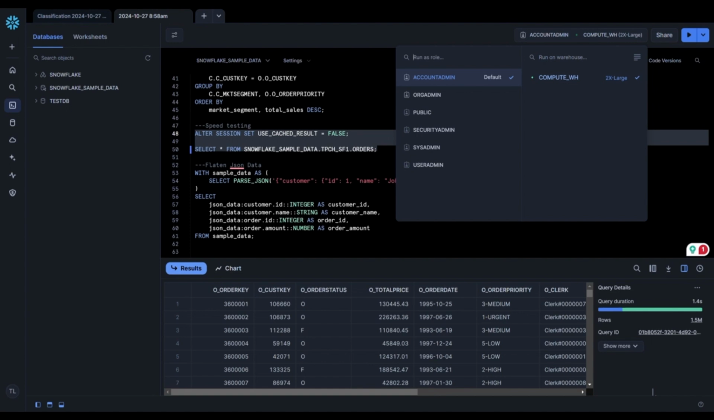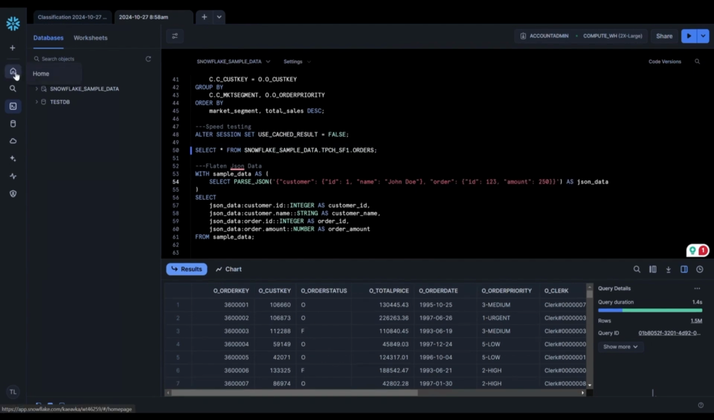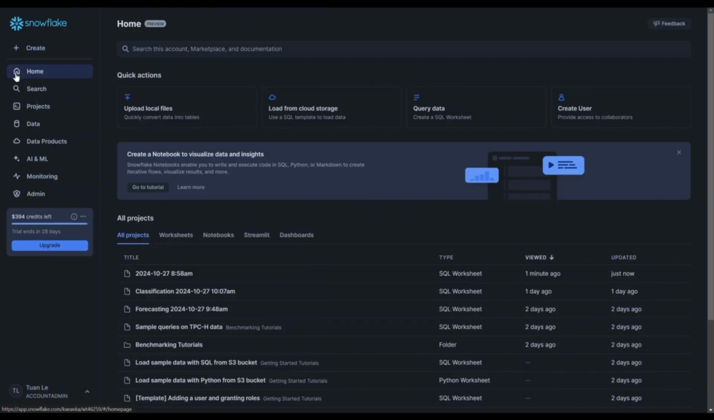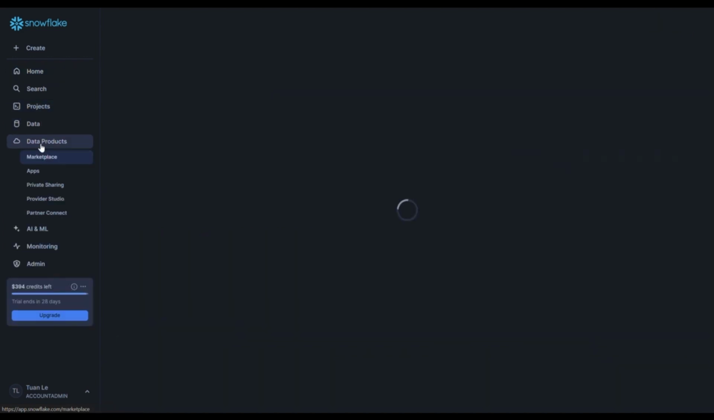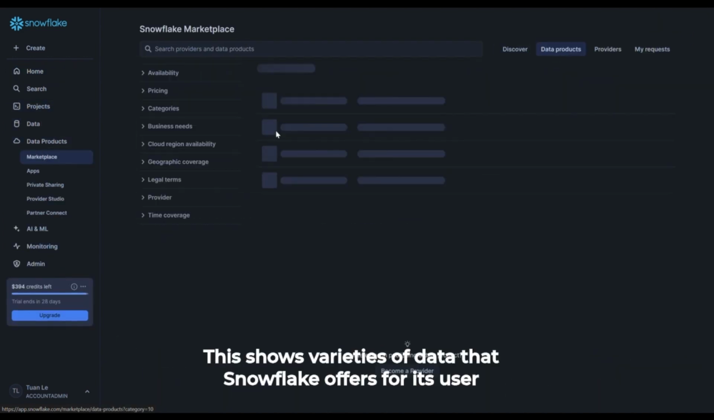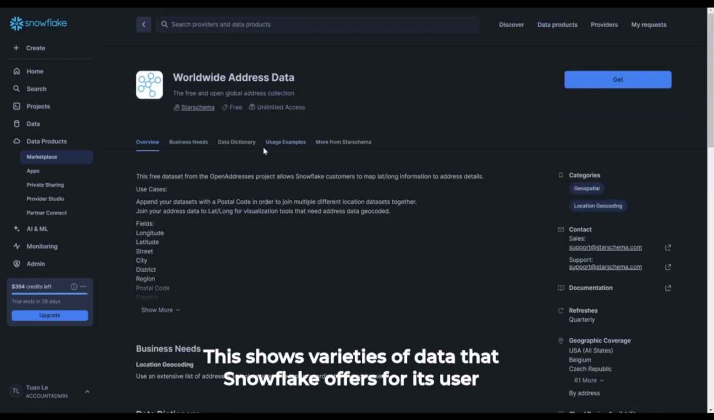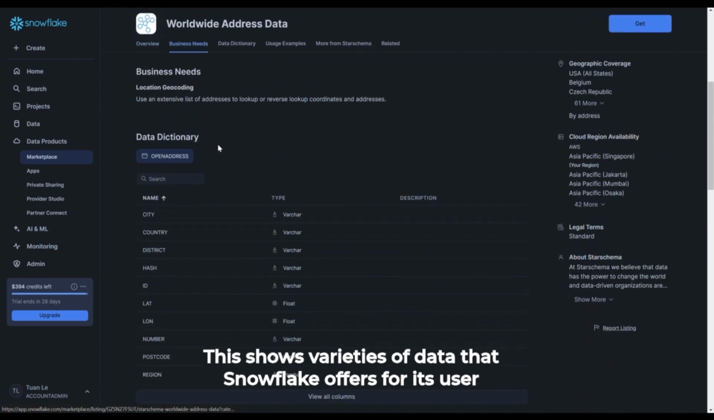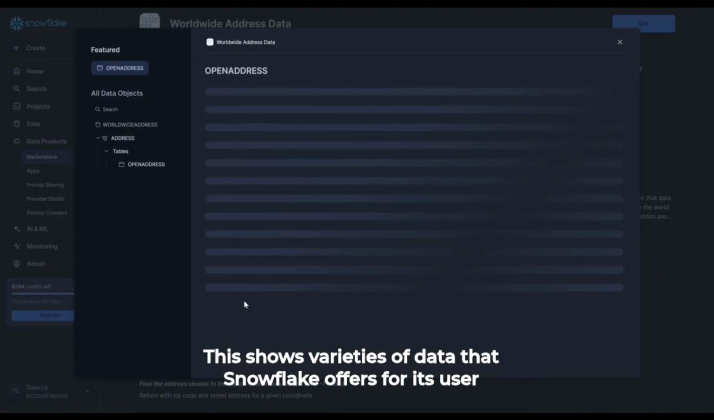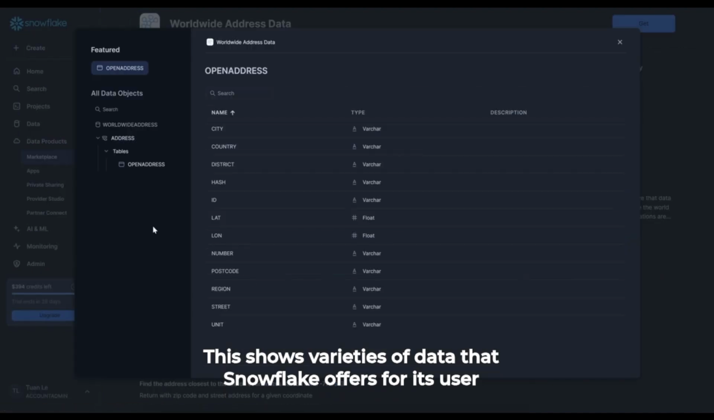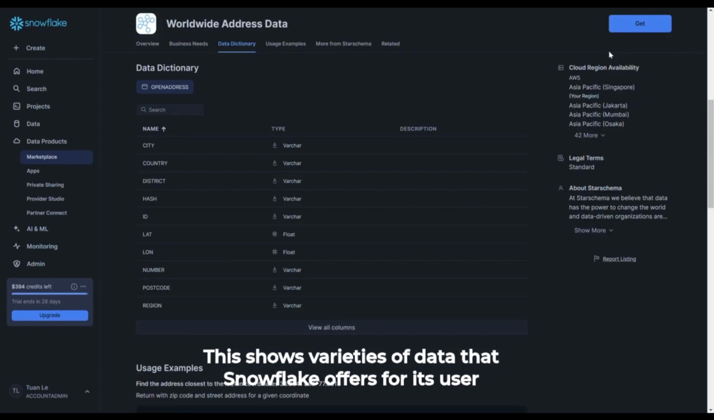If you use a larger database or larger dataset, it will show more increase in terms of performance with a larger warehouse. Snowflake also provides some data for us. Here I'm using the worldwide address data to see some of the information.